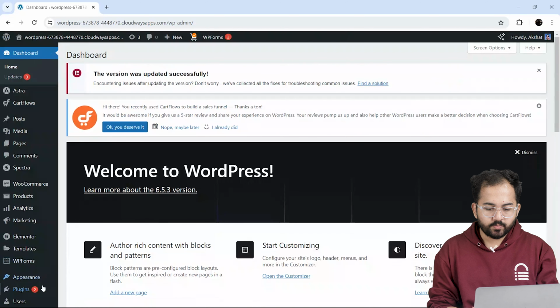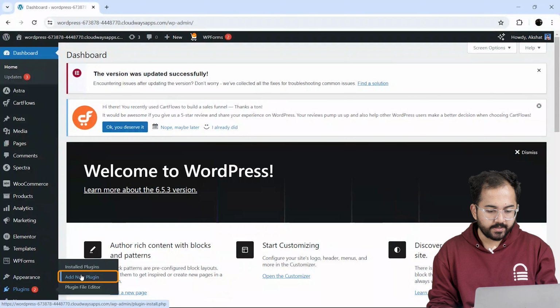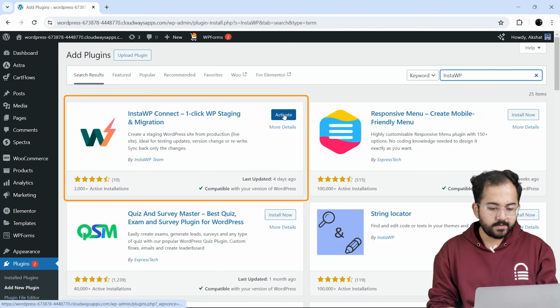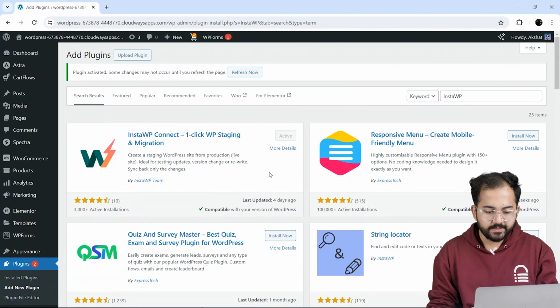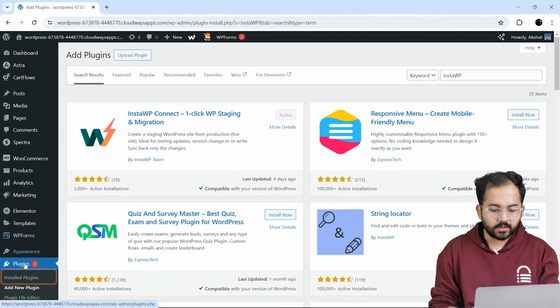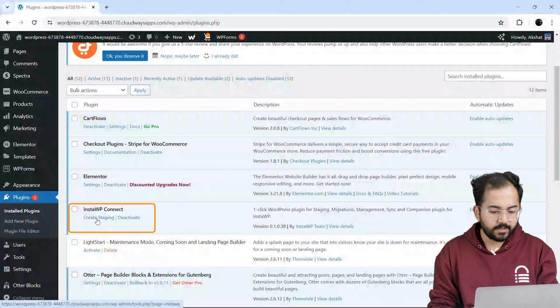So on the WordPress dashboard, go to Plugins, Add New Plugins, and look for InstaWP. Let's install and activate it. Once the activation is complete, I'm going to refresh the page from here and then go to the Installed Plugins section. I'm going to click here and it will redirect me to my InstaWP account.